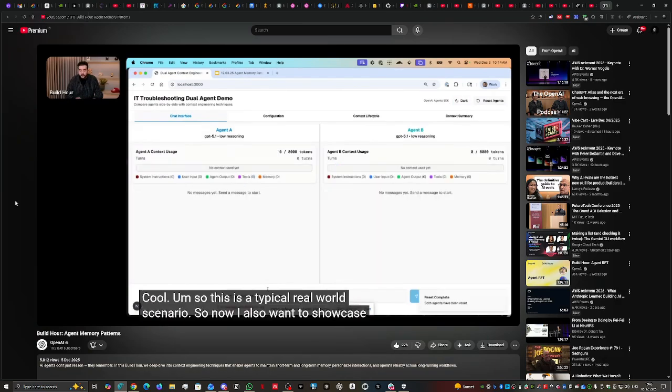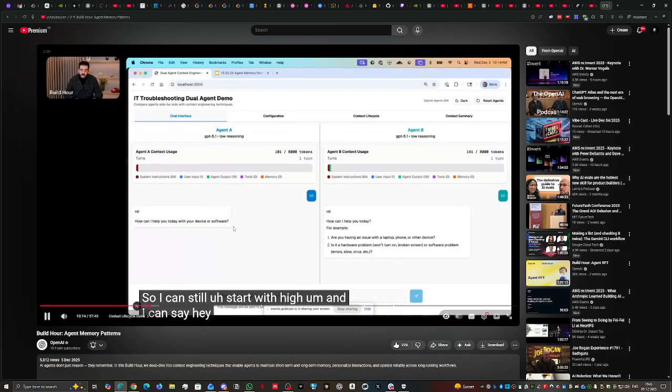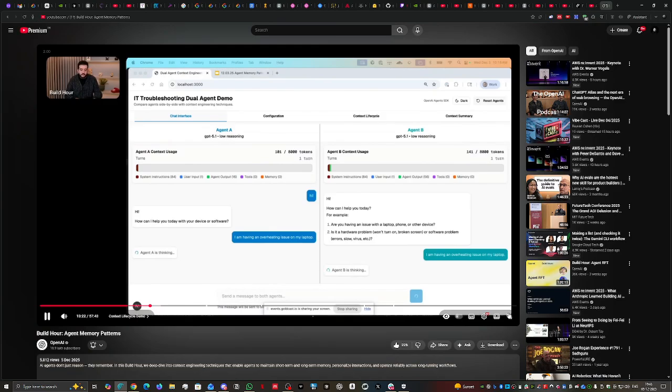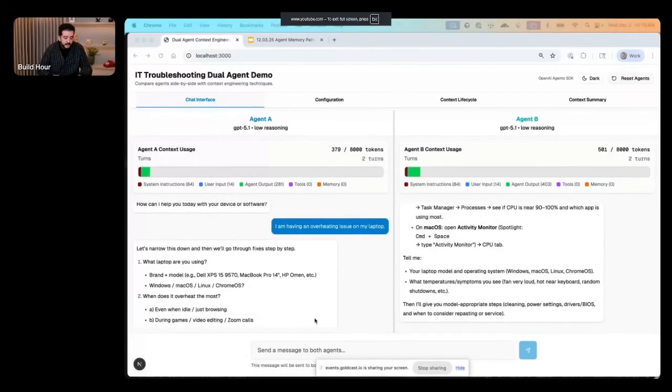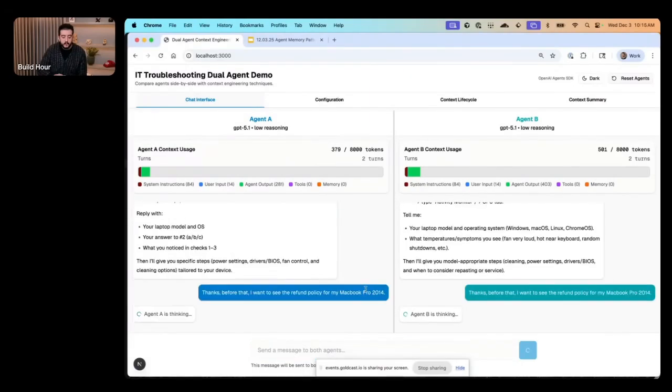So now I also want to showcase how context burst is happening. I can still start with hi, and I can say, hey, this time I'm having an overheating issue on my laptop. And then the model is responding to my message, to my issue, basically. Here it's telling me specific instructions, and it's asking me some questions to better understand what's happening, right? And then I can say, hey, thanks. Before that, I want to see the refund policy of my MacBook Pro 2014.